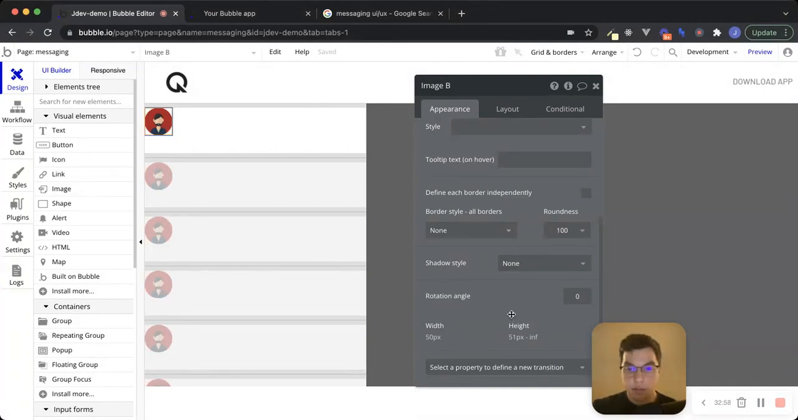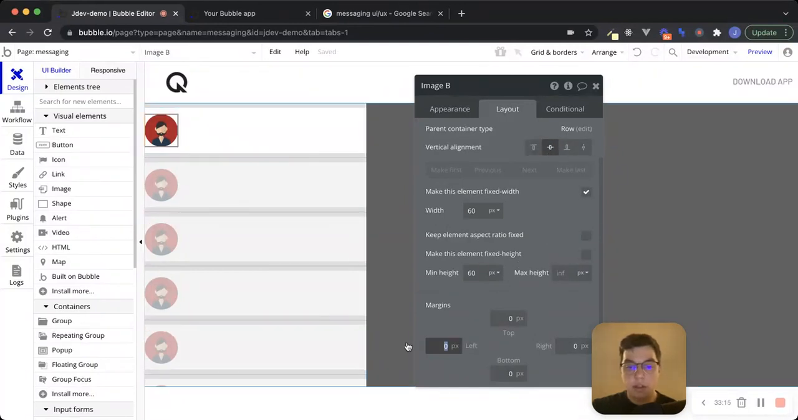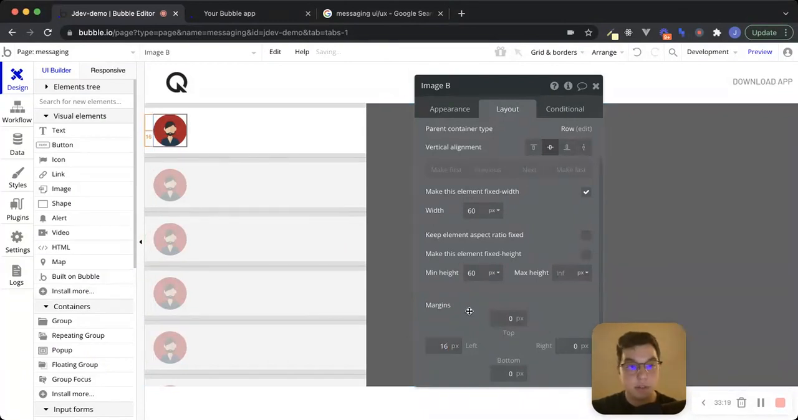And let's make this a little bit bigger too. Why don't we just say 60 by 60? For the vertical alignment, we want it to be vertically aligned like this. And let's give it a little bit of margin here as well. So we'll say, I don't know, 16 pixels from the left.